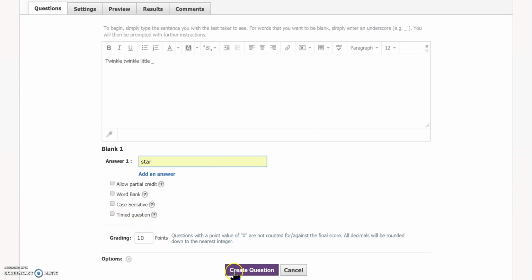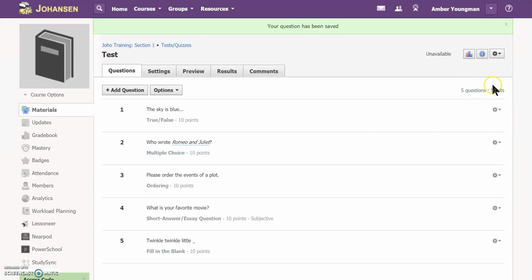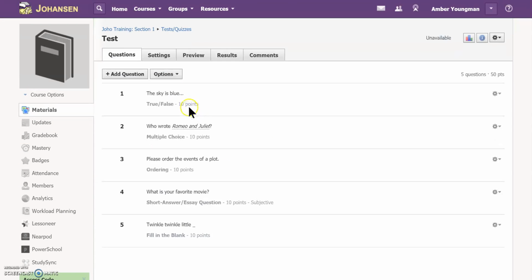And a timed question. I'm going to make it 10 points. And we'll go. So right now I have 5 questions worth 50 points. So now I'm going to move on to the settings. By the way, if I wanted to save any of these questions to my question bank, I can go to options up here and I could say add questions to bank, and I could add all of those questions to a new question bank if I wished.